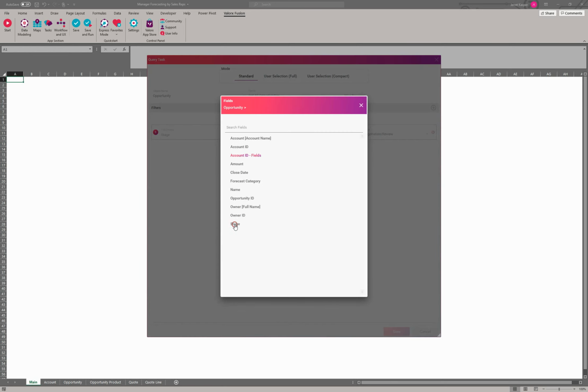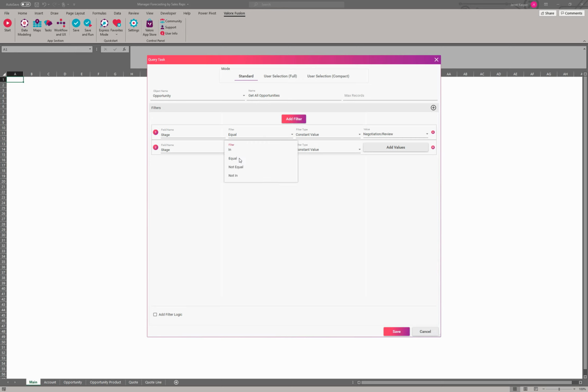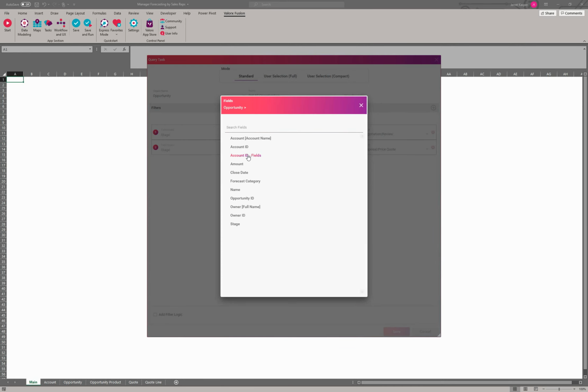And you can add more filters as well. So you could say equals these two. And then you can do something like 1 or 2. So you can play around with the filter logic. You can add as many filters as you would like. You can even add filters to a related object.